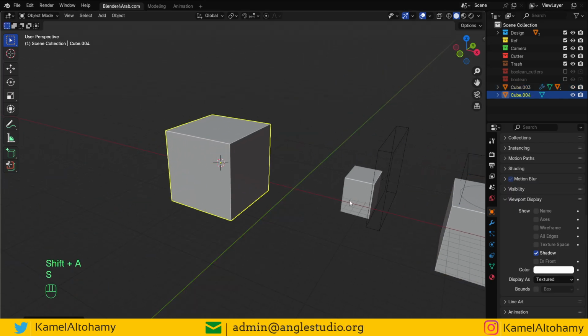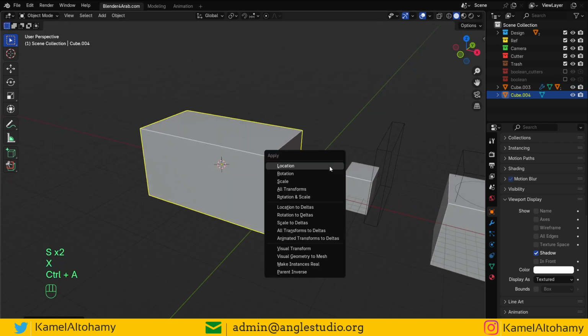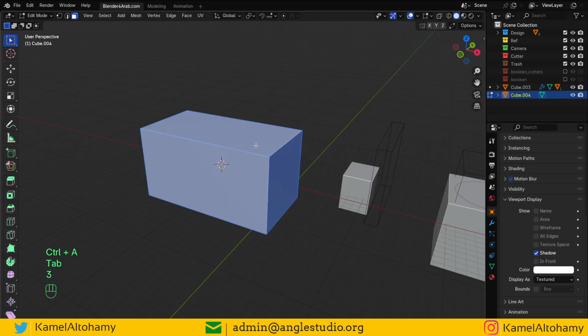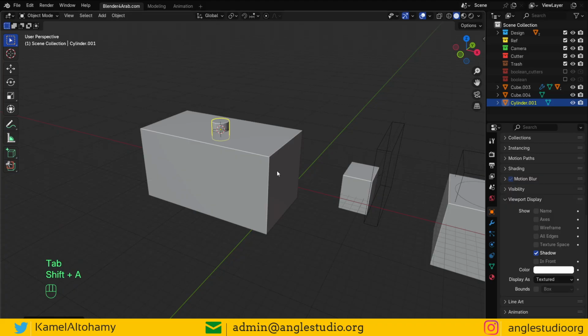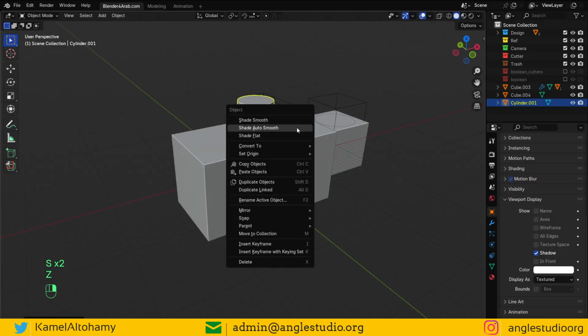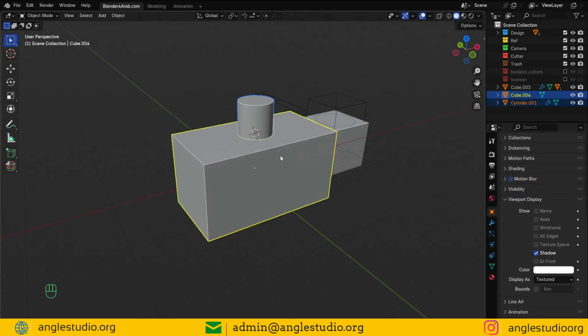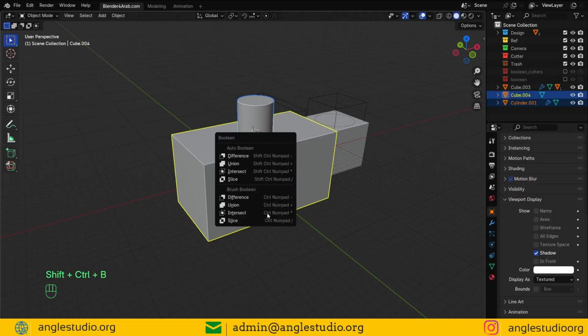There is a lot of shortcuts. So assume that you have this cube and you want to make a cutting object. Maybe you have this one. There is a lot of options using Ctrl Shift B. Here you have all the options in one menu. In the brush boolean, you don't apply the operation or the modifier.